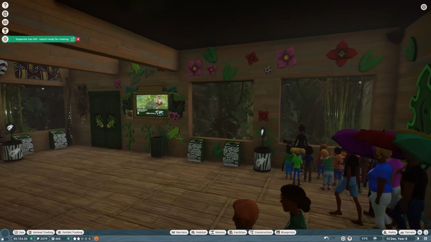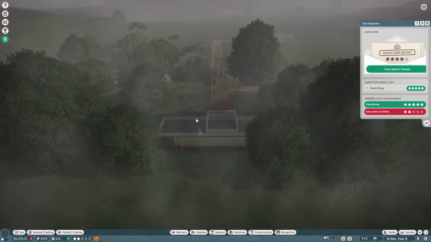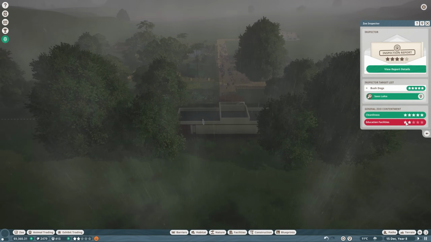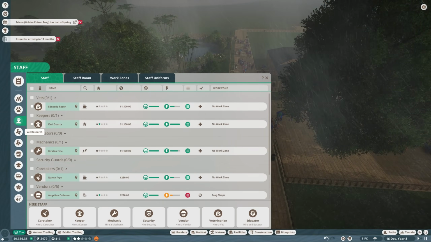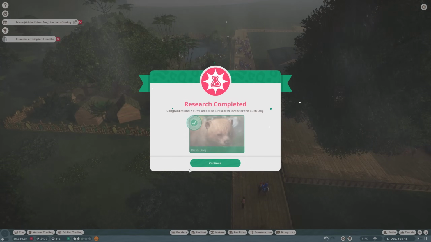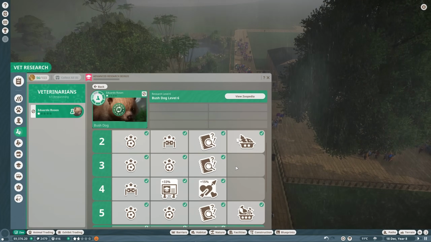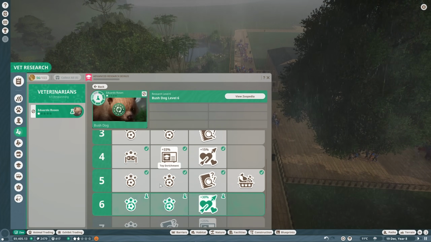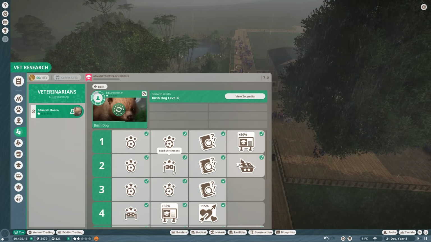I think that's worth... oh, the inspector's left. Report ready for viewing. Let's have a look. Education facilities too, but they like the cleanliness. Okay, so we do need to improve our education. How's our vet research getting on? Oh, really well. They've done loads. Wow. So we've unlocked a lot for them. Food level 3 included. And we've got an education bonus and hopefully a breeding bonus.